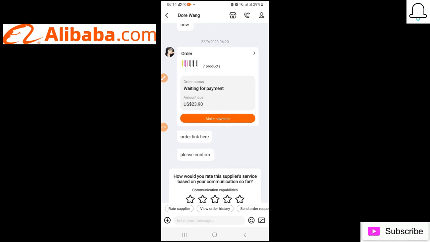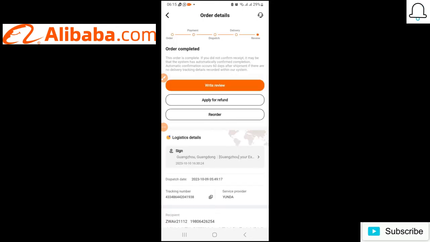So they give you a payment. They create a payment link for you. You just have to tell them your address, that is your shipping agent address, and the amount of goods that you want, with proper descriptions. So they create you a payment link. This is the order link for me. So you just click make payment.